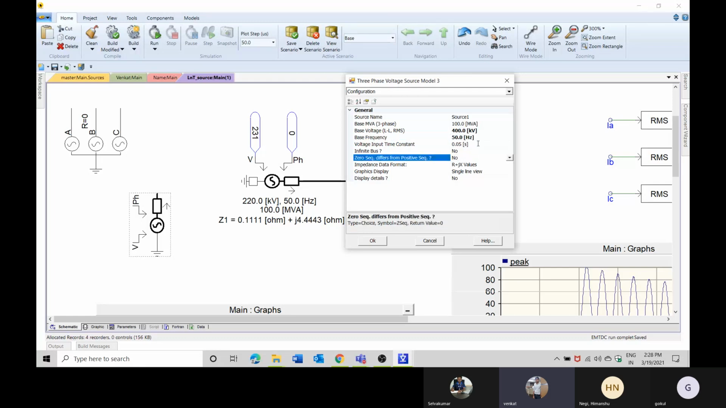Okay, and what this voltage input time constant does, I will explain with the graph. And if you are choosing this as an infinite bus or not, I'm just choosing this is not an infinite bus. I'm just clicking as no. Then the other option is whether your zero sequence and positive sequence differ.